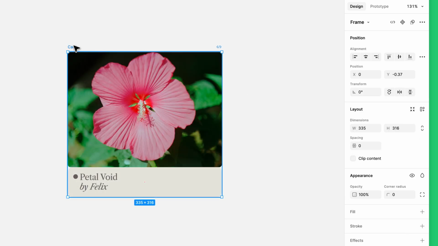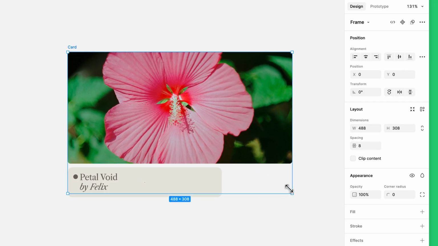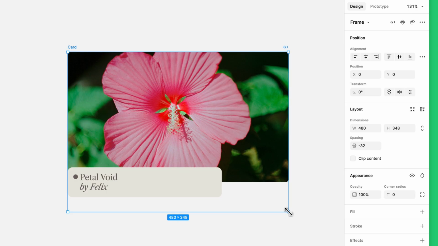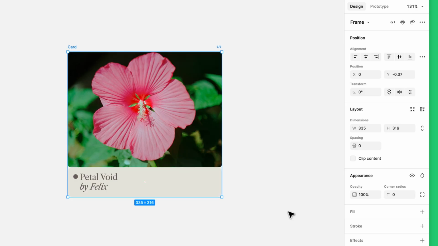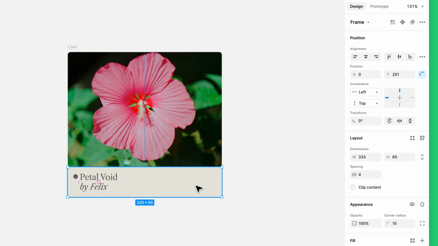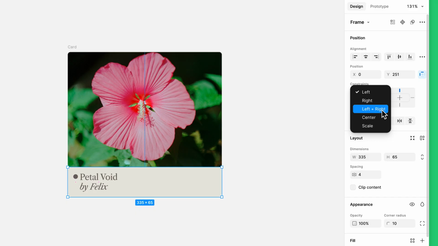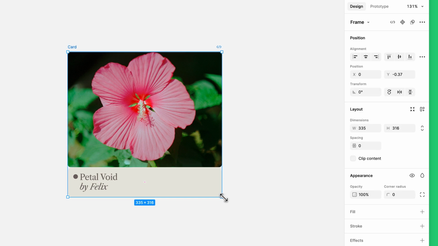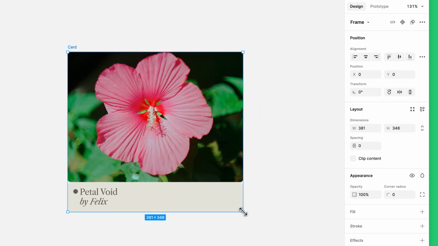As an example, say we have a card asset with a label at the bottom that uses the default constraint settings. This means when we resize the card, the label will anchor to the top and remain the same size. However, we want it to anchor to the bottom and stretch to fit the width of the card. So let's change the label's horizontal constraints to left and right, and vertical constraints to bottom. Now when we resize the card, the label responds the way we want.